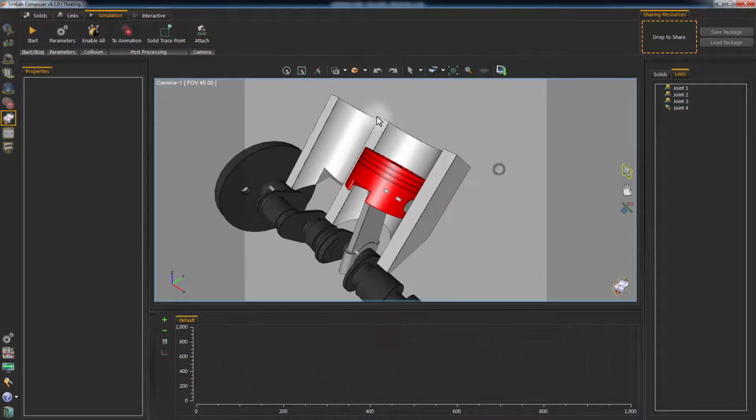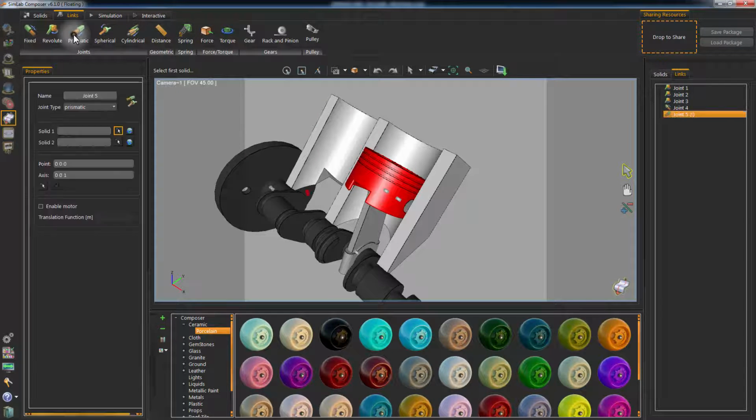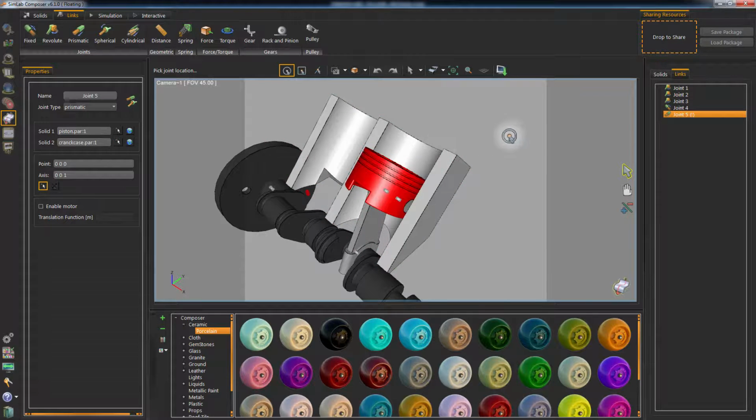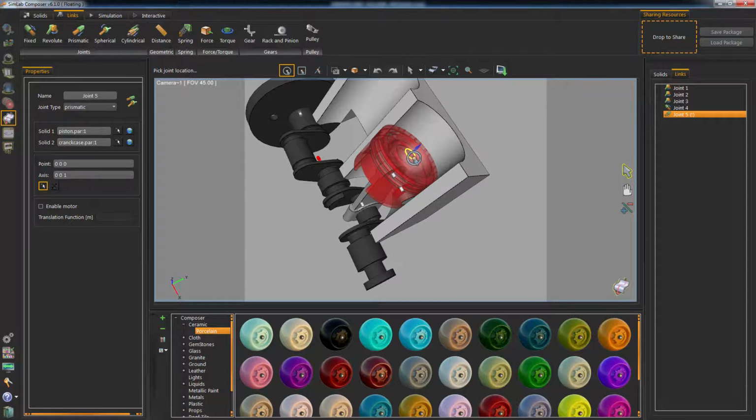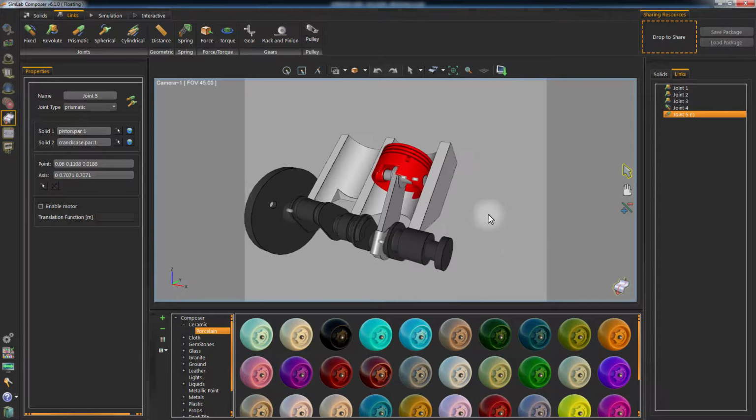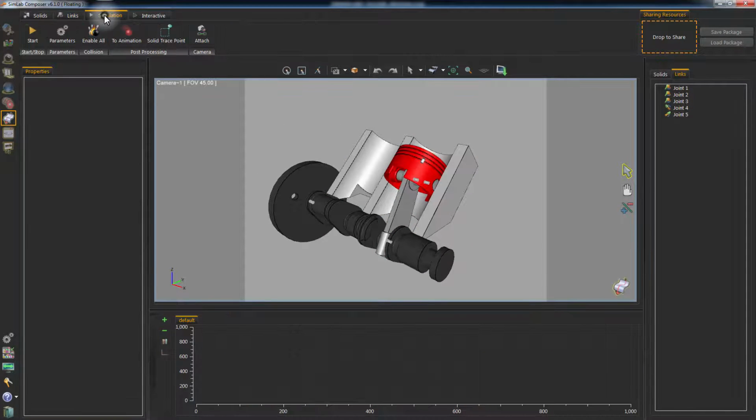To solve this, create a prismatic joint which will limit the movement of a solid in a single direction. Set Solid 1 to be the piston and Solid 2 to be the cylinder. Click on one of the piston's rounded edges to set the axis of rotation. Click Start to play the simulation.